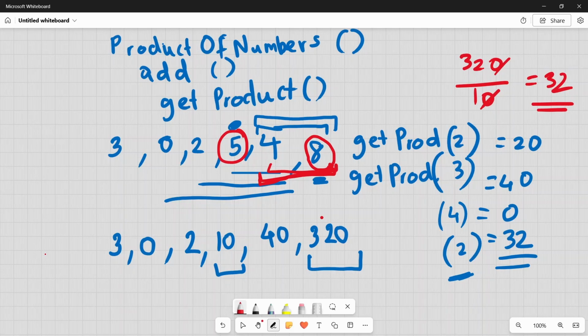So if we use something like this, the time complexity will reduce from O of k to O of 1 for the get product function. The add method will always take O of n time and space because there are n numbers being added. The get product will reduce from O of k to O of 1, right? Because we are now constantly keeping track of the product and we just have to divide and return the result.